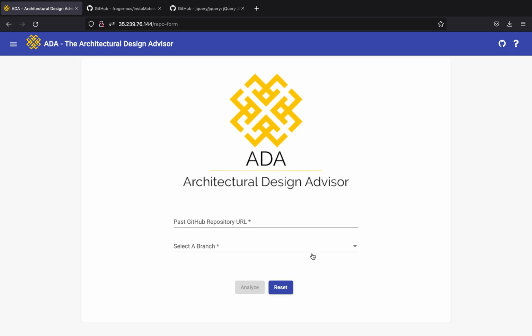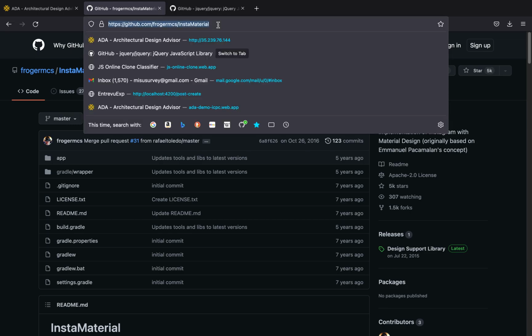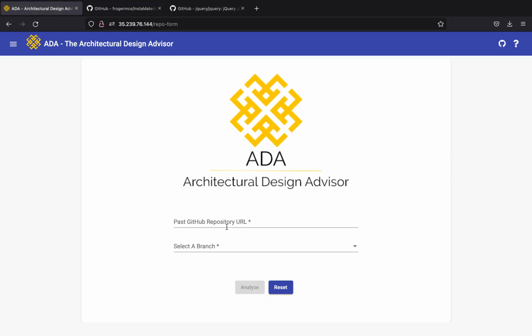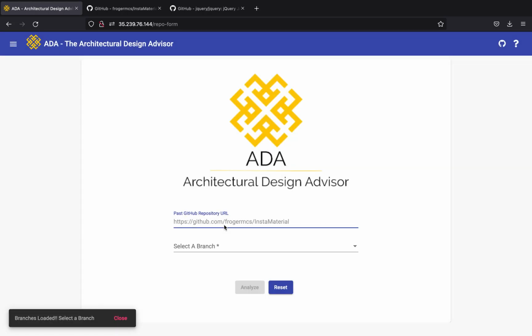So this is the ADA dashboard. It takes two inputs, the GitHub repository URL and a specific branch. For instance, this is a Java-based Android repository, InstaMaterial. If we want to visualize the coupling graph for this repository, we just need to copy the URL of this repository and paste it in the ADA dashboard.